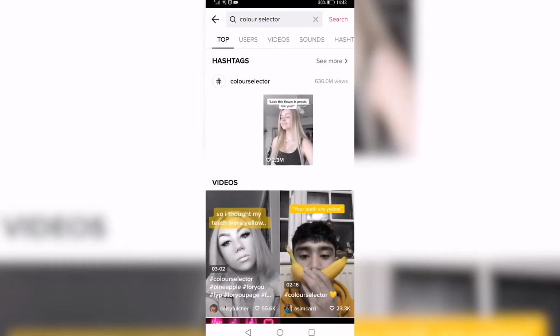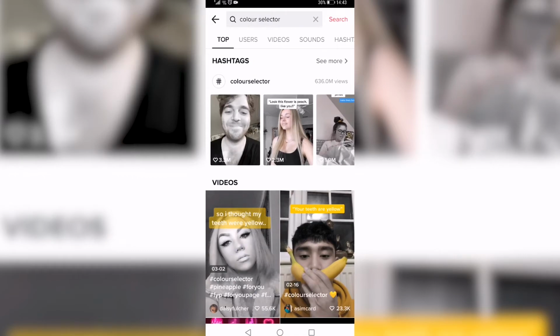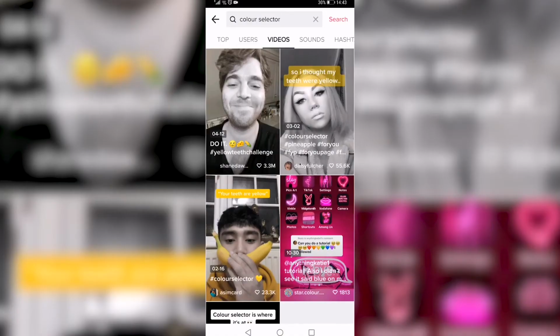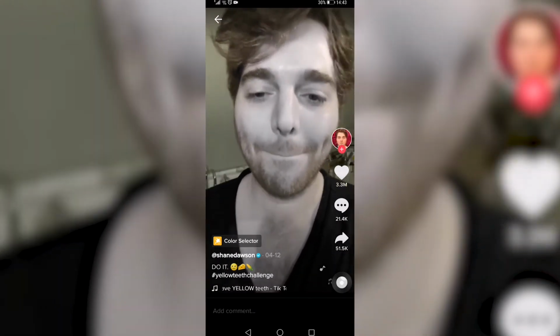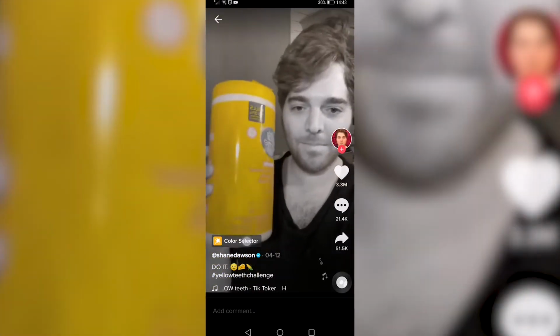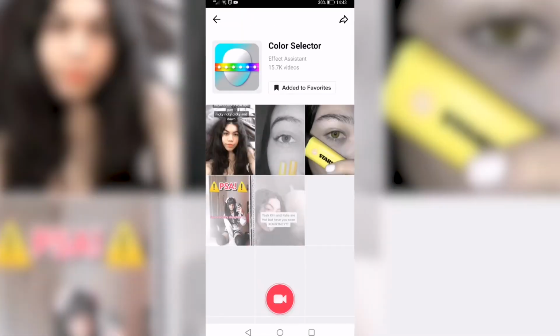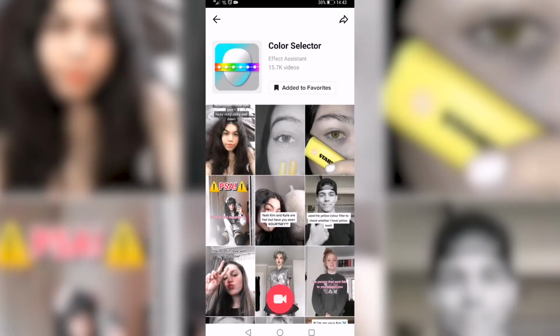Now you'll be on this screen, and then you want to go over to the videos section, and generally you can tap on any one of these videos and it will play. And above the person's username, you can see it says color selector. If you go ahead and tap on that, that's going to open up the filter and you can add it to your favorites, or you can try it out from the screen. So that would be how you get the vampire filter on TikTok.